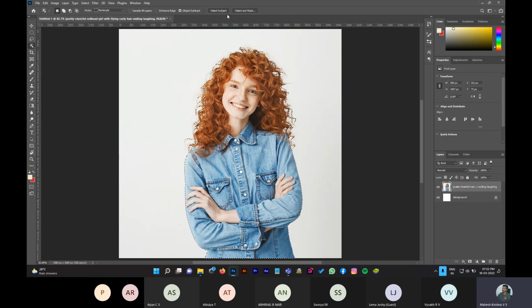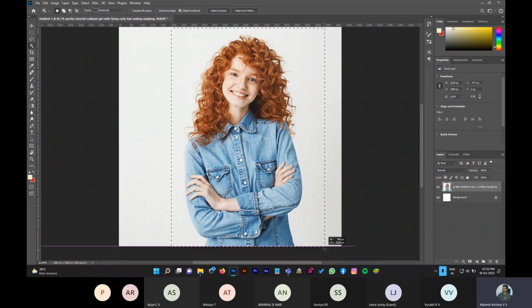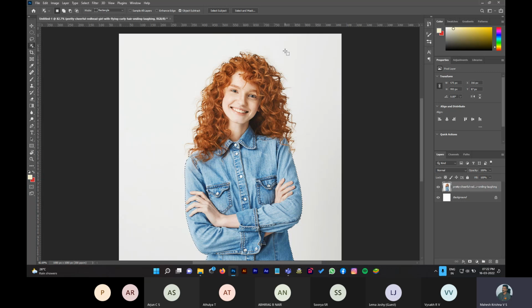So I have clicked select subject, or if you love the object selection tool, you can use that also. I have chosen the object selection tool and chosen the subject. Then to remove the hair, if I choose the background of this image and cut, let me do that. I'll be choosing the magic wand tool, choosing the background, then deleting. See, the background is removed, but an issue is that this hair is not clearly removed. I will change the background color.